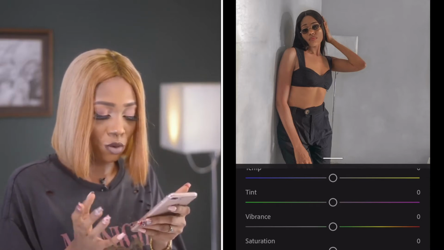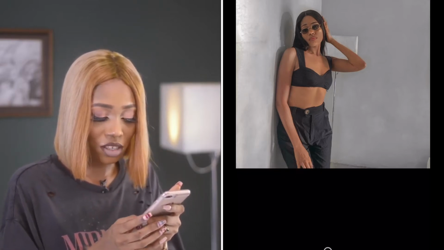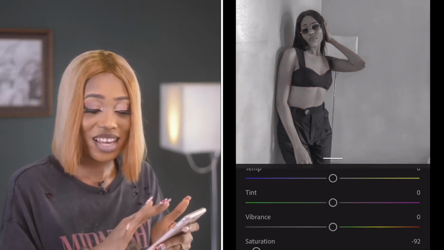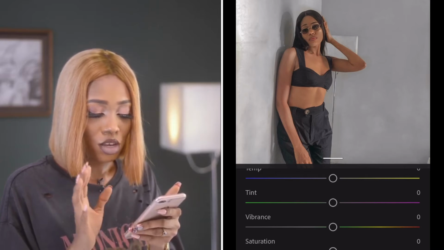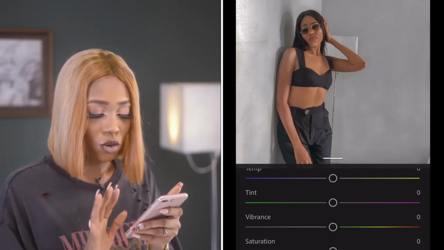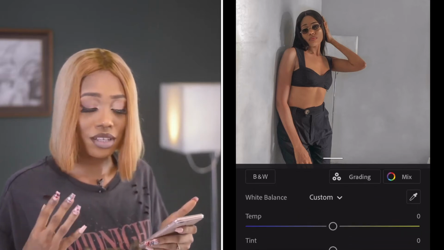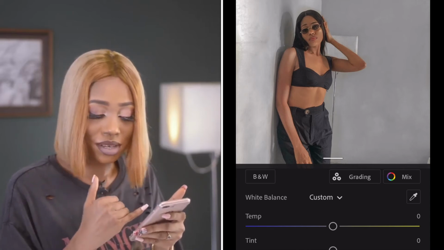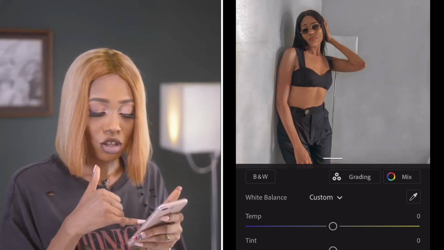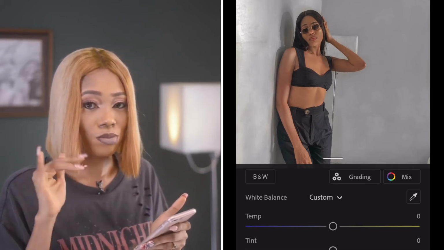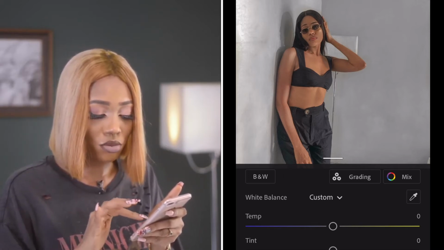For the saturation, if you want to go for a black and white look, you can just decrease the saturation to black and white. But this is not what I'm going for right here, so I'm going to leave it like that. For the color, Lightroom has upgraded. They have now put in color grading and mix. If you are using the old Lightroom, you won't see this color grading right here, so you just need to update your Lightroom so you can see the color grading and mix.